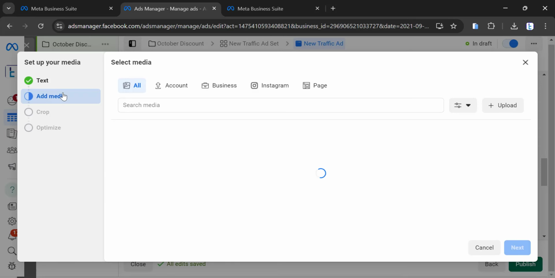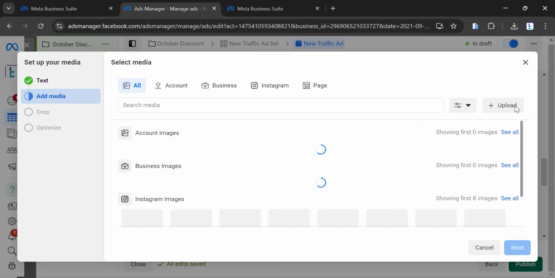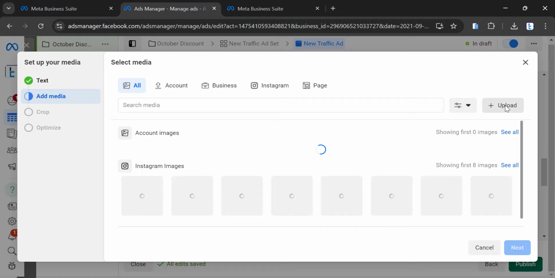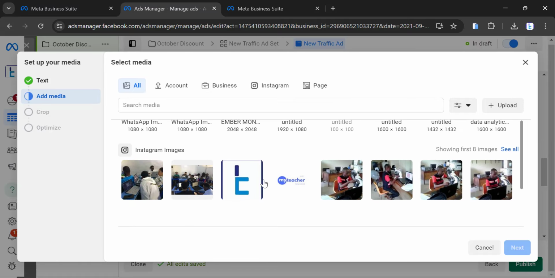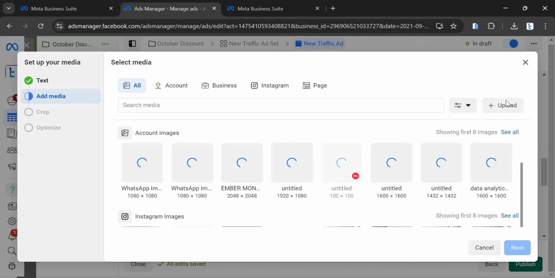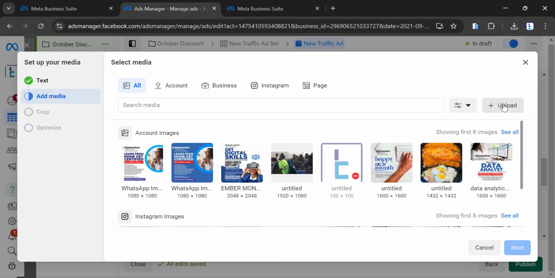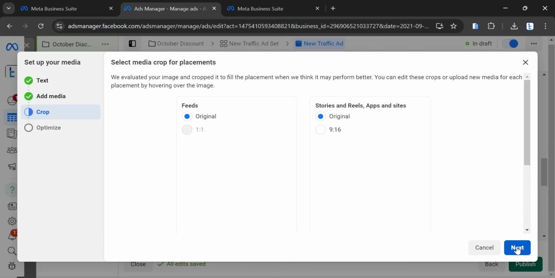I click on add media. It takes me to my library. If I don't have the image here, I can go over to upload and upload it from my computer system. Let's say for instance I've already uploaded one, I can just get it from here, but I can also go back to my computer system. If I have already saved it in my system, I'll click on upload, but I'll make use of what is already there. So I say let me just advertise the online program. I pick this flyer and I drop it into my optimized platform.